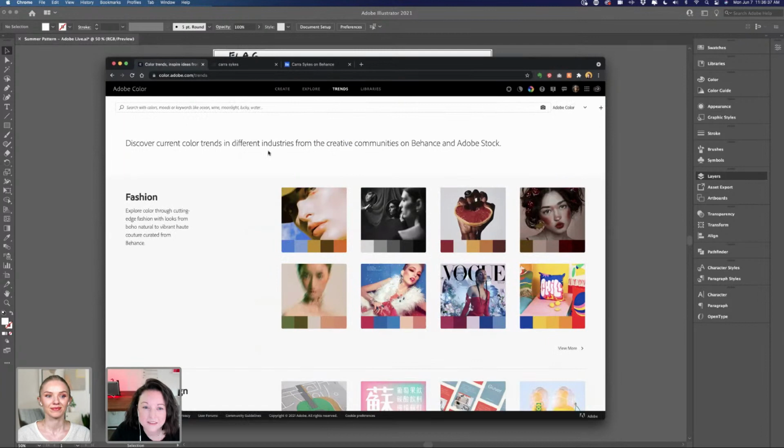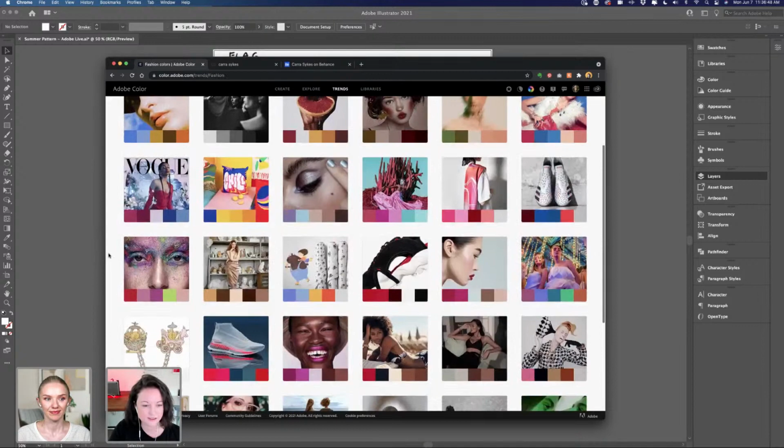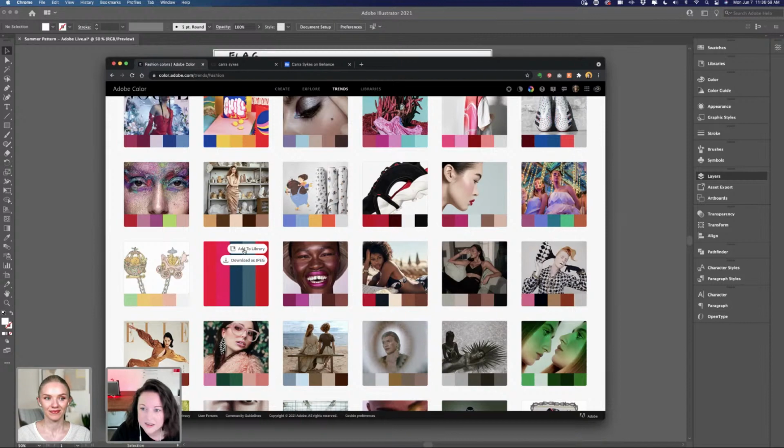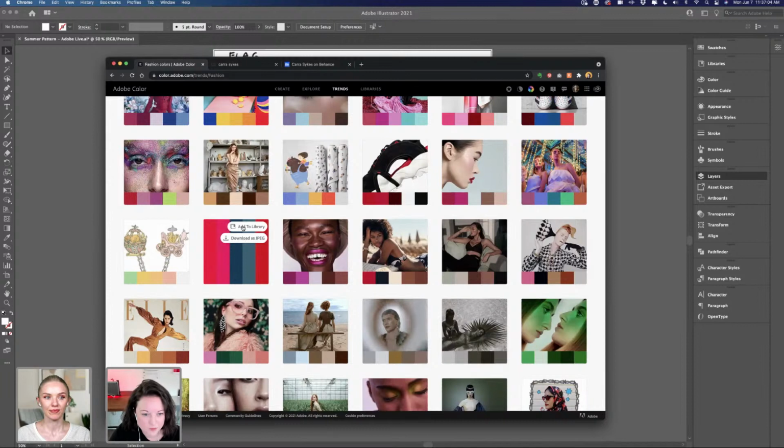I like the trends page because, say you're into fashion, you can look at different color palettes from fashion. I guess people in the community have uploaded and created these to share, which is really awesome. Right now I'm just going to show an example. I'm going to add this one to my library because it's really bright and I like it. You can have libraries, and I'll show you all this in my process as well. So I'm going to add that to the library. There we go.